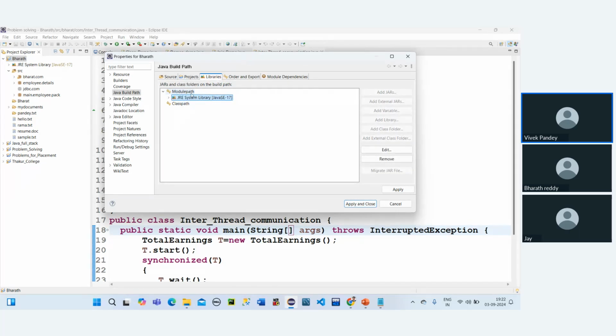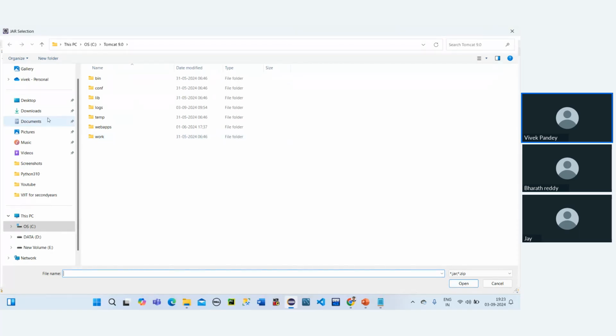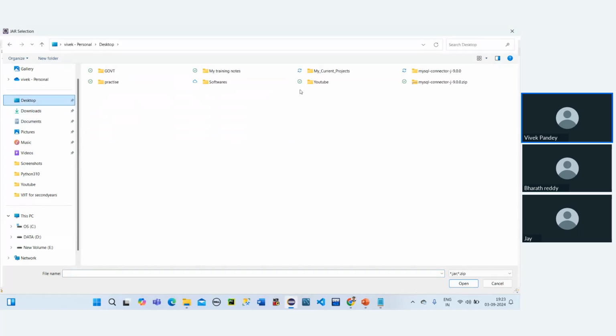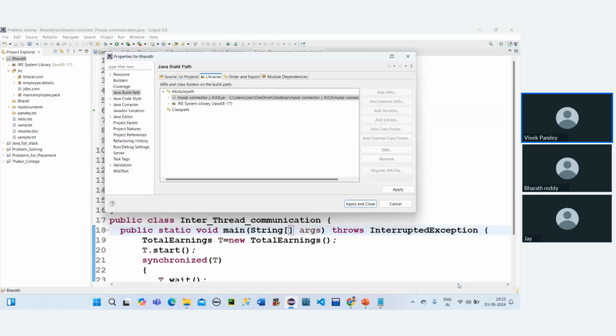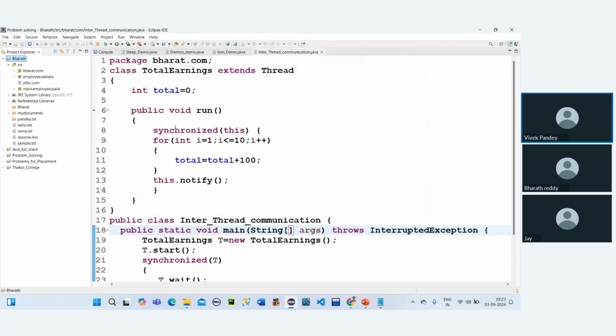Here we have add a library or add jar files, add jars, add external jar. So like this you can go here, desktop, and then we have my connector, and this is the one jar we have to add. It is added in libraries, right? Apply and close.